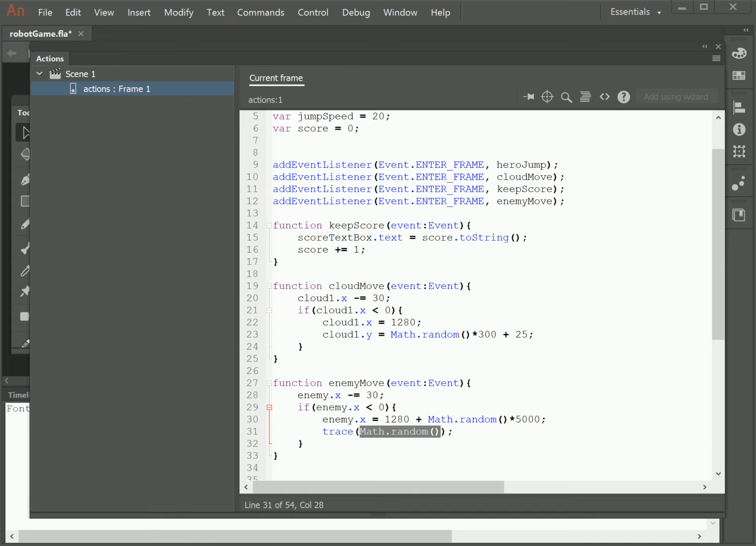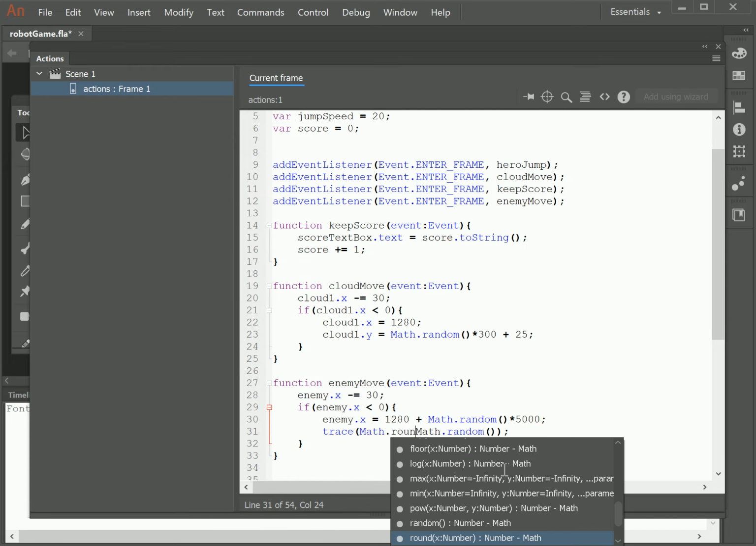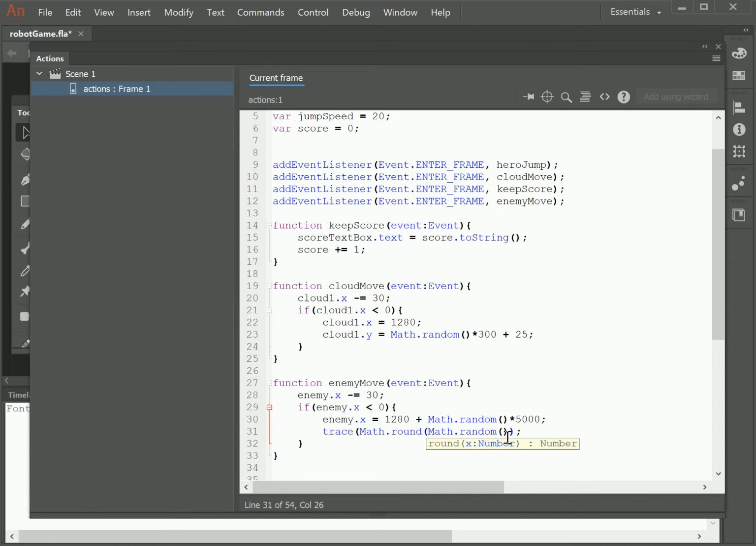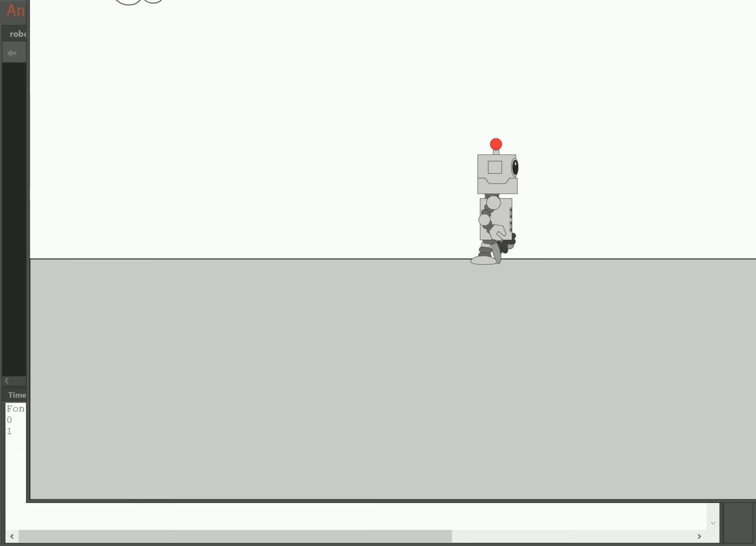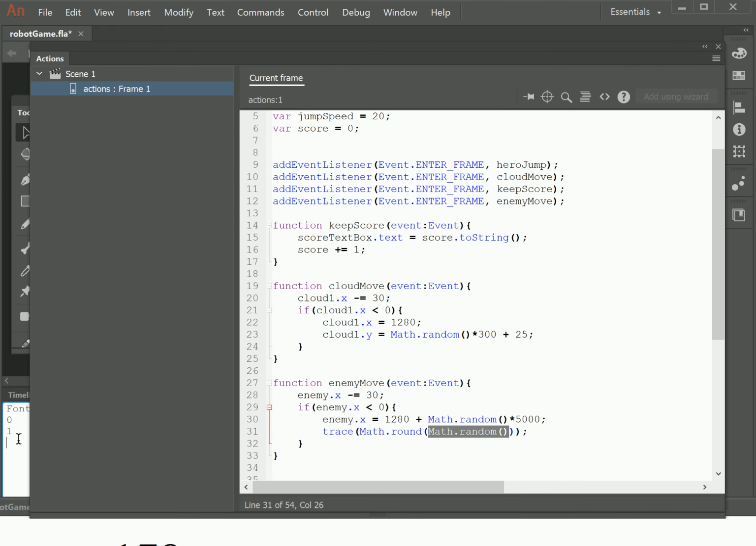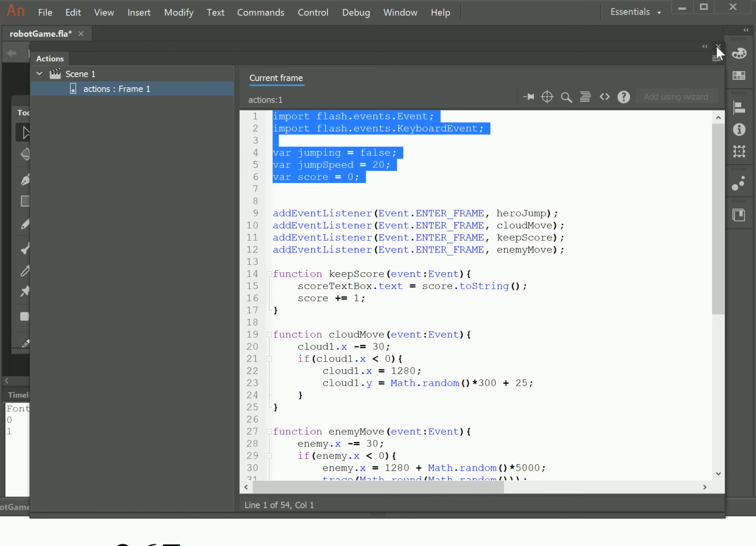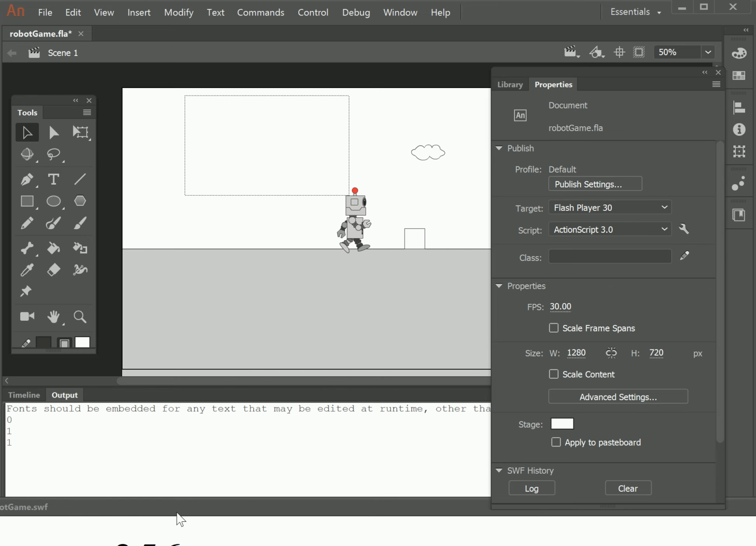Now let's actually turn that into a round number, so it either rounds up to 1 or rounds down to 0. So math.round, and inside the parentheses you generate a random number right here, and then you round it. So it's either going to round up to 1 or down to 0. Let's just see what that outputs in our output window. In the output window, it's either 0 or 1. Every time the block goes across the screen, it's outputting either a 1 or a 0.